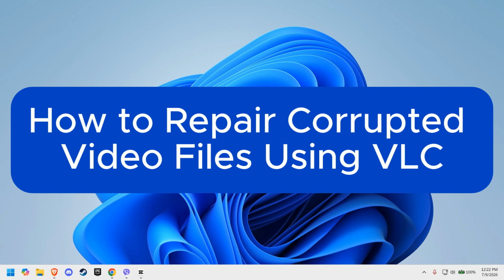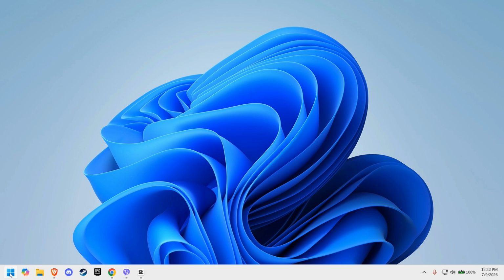How to repair corrupted video files using VLC. In this video, I'll show you how to repair corrupted video files using VLC Media Player. VLC can automatically fix damaged AVI files and help make them playable again.